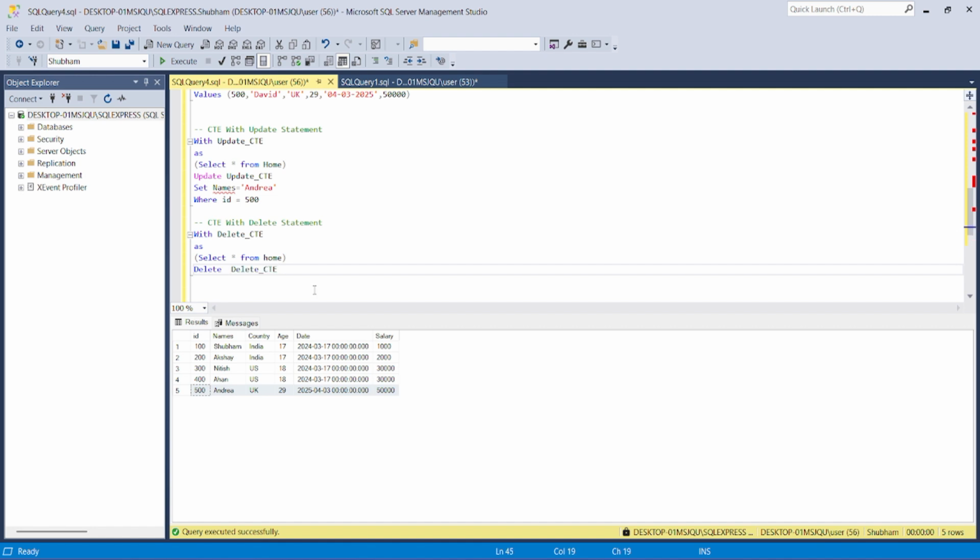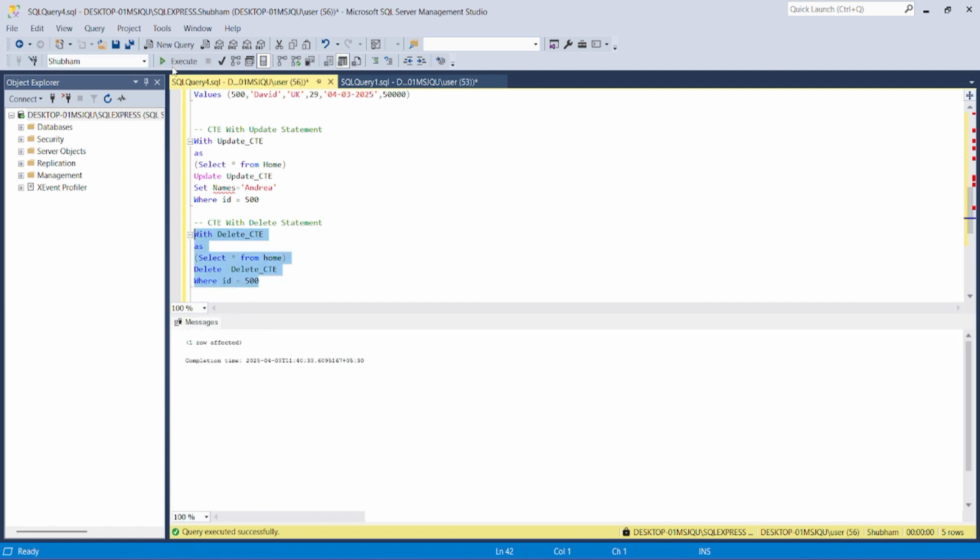And now simply write the where clause, that is, which entry you want to delete. I'll simply write where ID equal to 500. So this is the query, guys, which we have created here. And now let me select this query and hit execute. So see guys, one row affected.